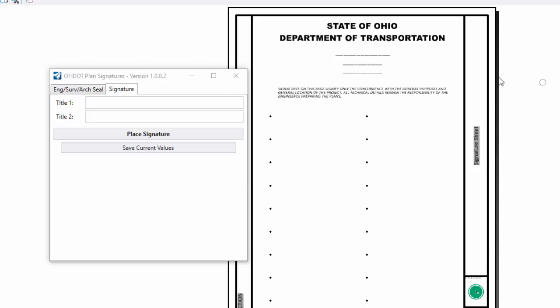So I do want to note that while this app will set up these signatures to be digital signature fields, just like the Seal tab, this page doesn't actually have to have digital signatures. That's part of the reason why these signatures are being moved over to a separate sheet. So really the requirement for digital signatures is only for seals like engineers and surveyors.